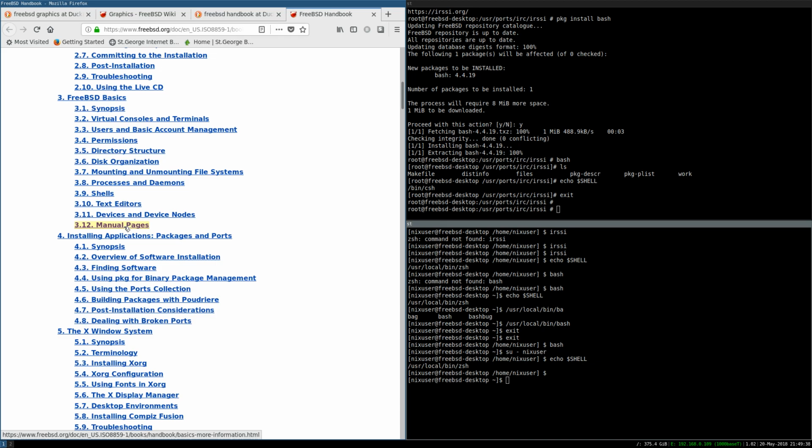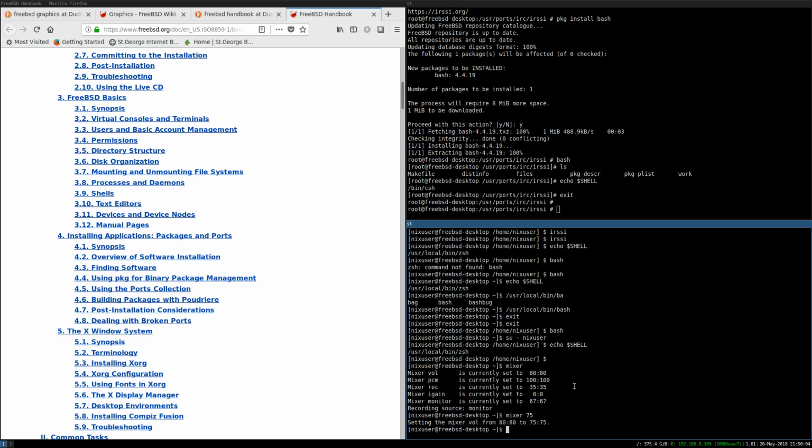But there are other things. I mean, there are other things about FreeBSD. Look at this, the mixer. There's no ALSA config, or is it ALSA? Yeah, ALSA mixer. There's none of that. It's just there. I can change the volume, the recording volume, the mixer volume. It's easy. I just go mixer, and I'll just say 75%. Look at this, setting the mixer volume.